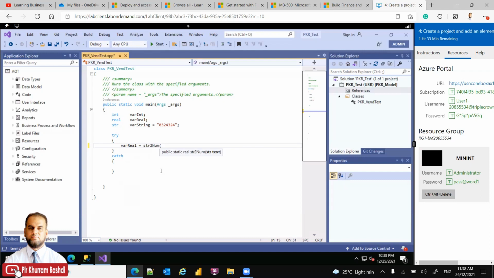In this one, if I give it a text value like this string value, it will convert it into a real number, because you can see here in the tooltip that the return type is real. So this is for str to num. This is the conversion function, and similarly there are so many other functions available. You can see str2, and you can see here str to date is also available, str to date time available, str to integer and integer 64, and these are various conversions available.